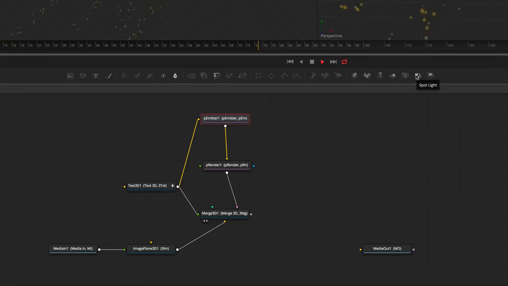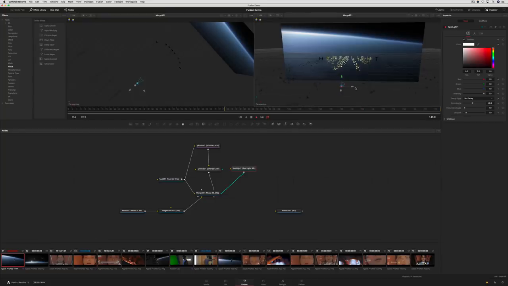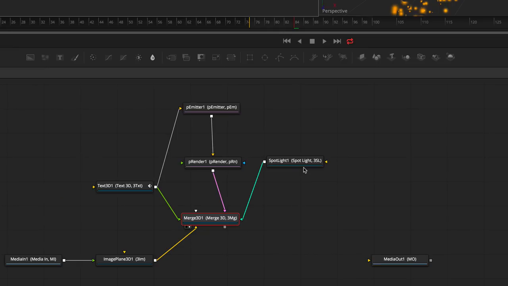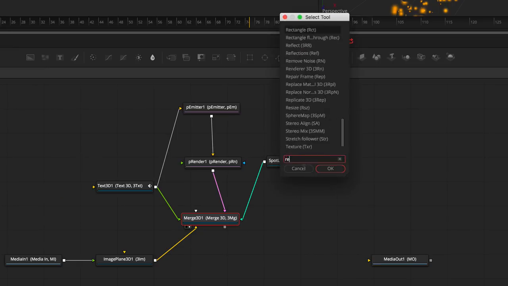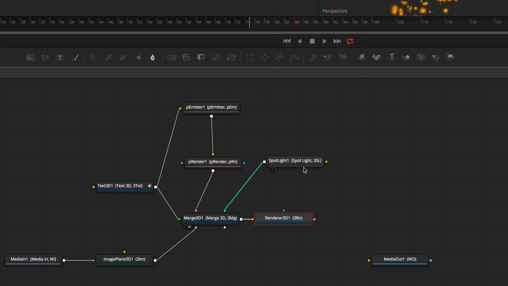Next, we'll add a light to the scene and give it some color. Notice how interactive DaVinci Resolve 15 is. We can move the light around and see the animation updating in real time. To play this back on the edit page, we'll need to add another render node that takes a 3D scene and renders it back to 2D.